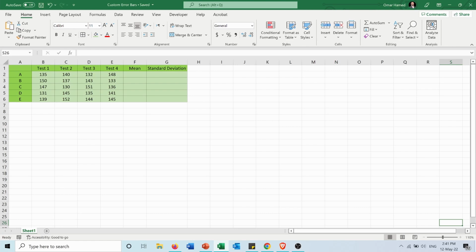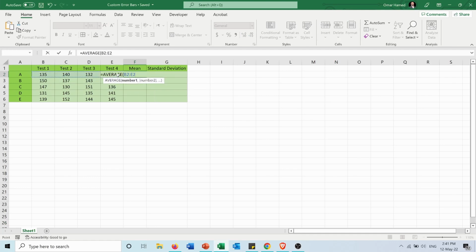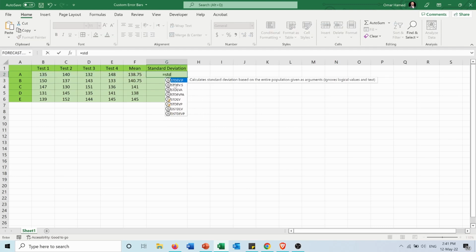And I want to create a bar graph for the mean of these data and then to show the error bars using standard deviation. So first of all, let me calculate the mean, equals AVERAGE for the four tests, then standard deviation equals STDEV.S or STDEV.P, both are the same. One works for sample and one for population. In my case, it's sample.